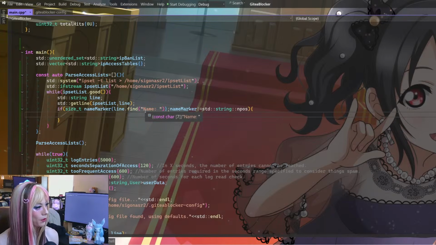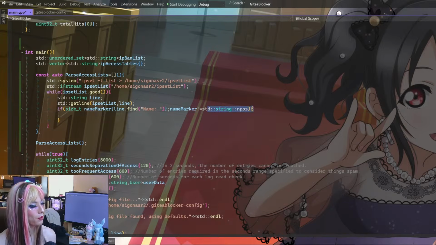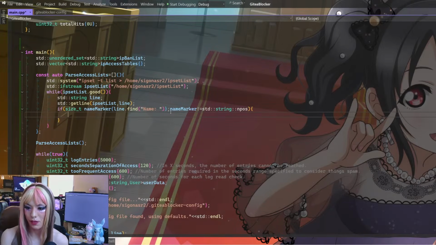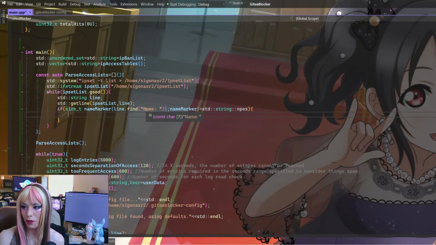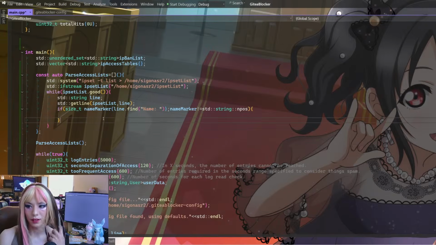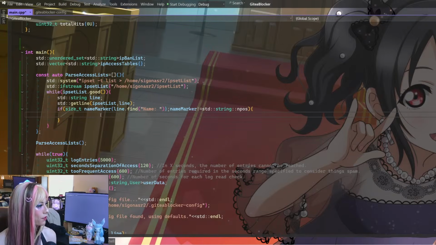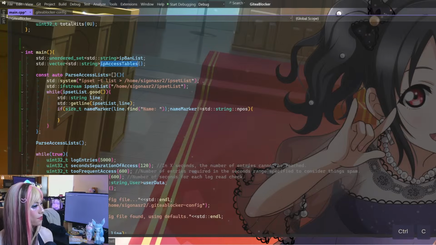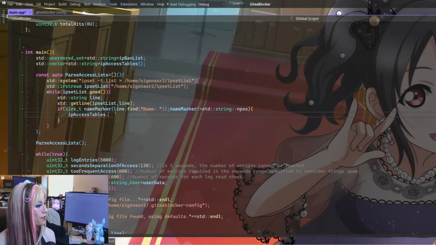So with this name marker, if it's not equal to end pause, we know we found something, so we have to parse this string. We'll take the substring of anything after name marker plus name, which is exactly 6 characters long. So that's going to be a name we add to the IP access tables. So we'll do an emplace back on it.